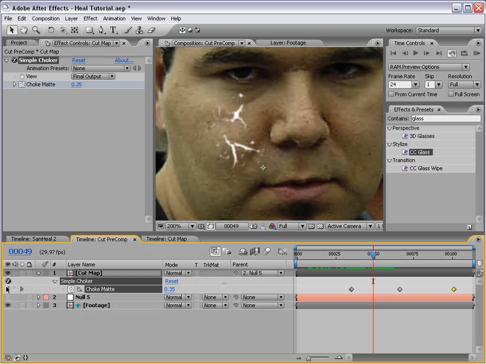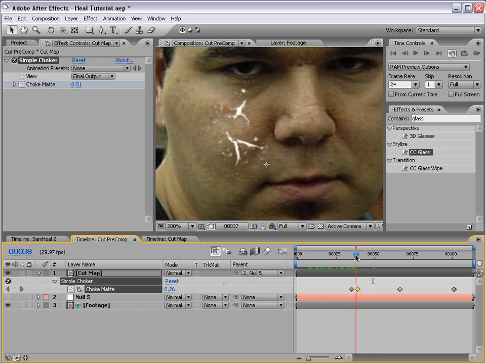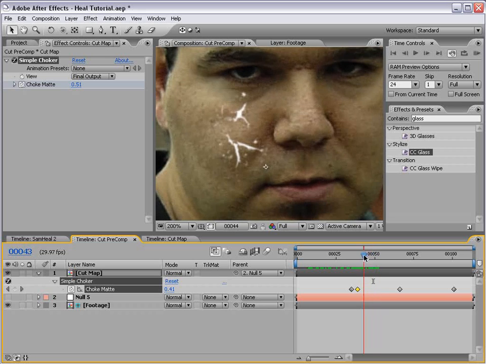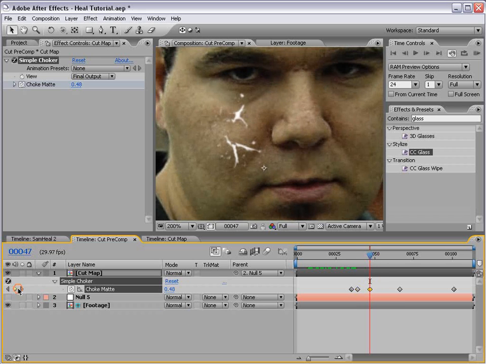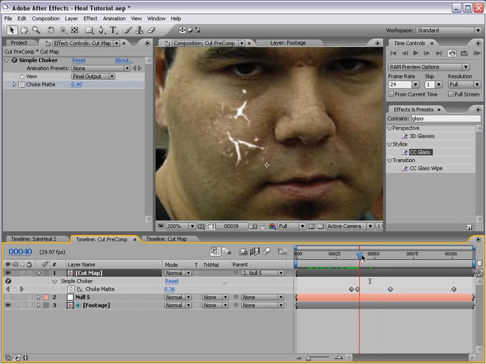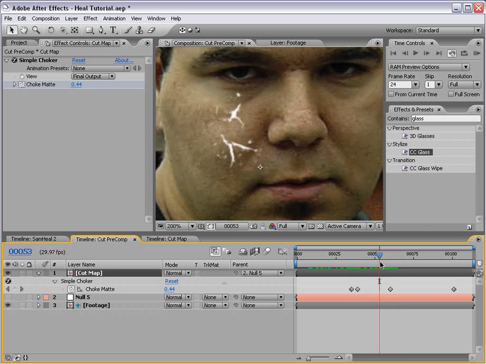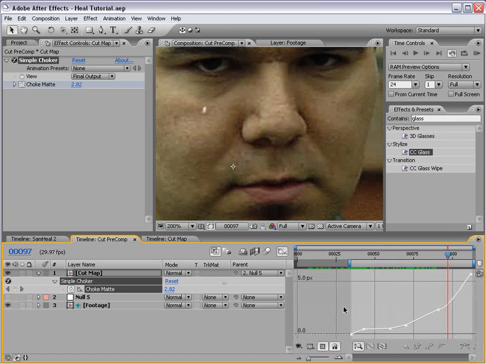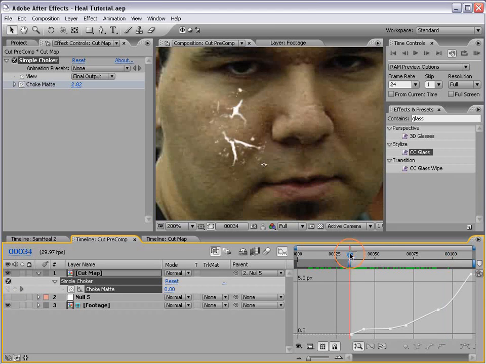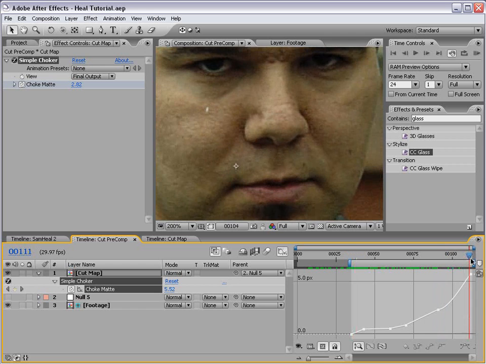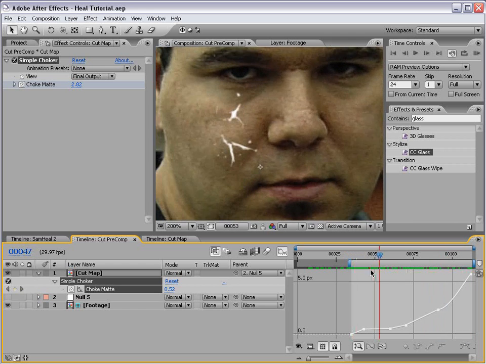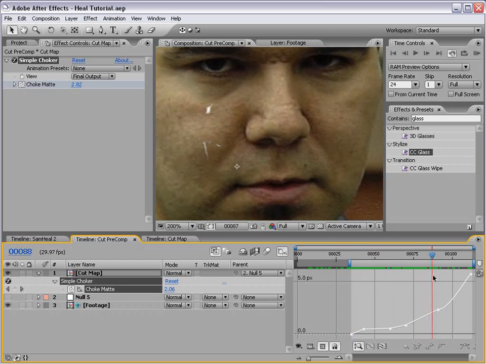So I'll set a keyframe here and move this one over. So now we just kind of look here, slowly depletes away. And you just kind of want to massage this out until you get a nice gradual fade out of these effects. So basically you want your curve to look something like this so that it slowly fades away the cuts.